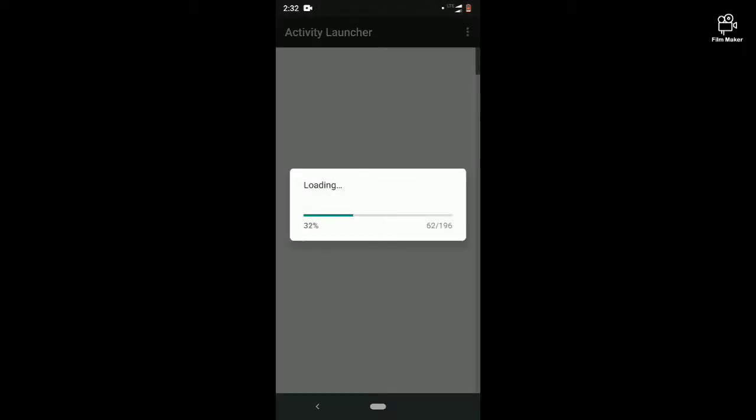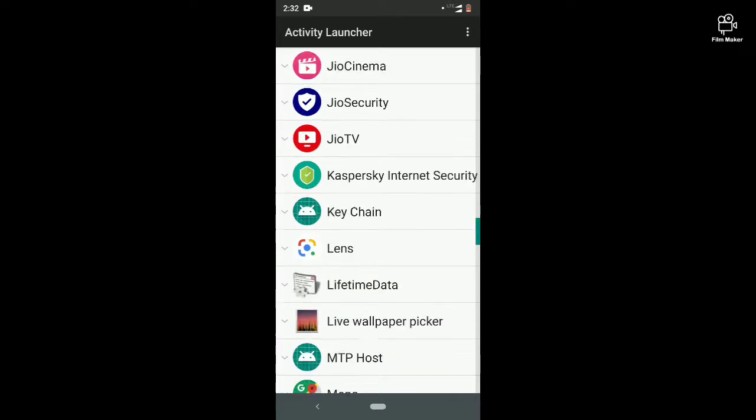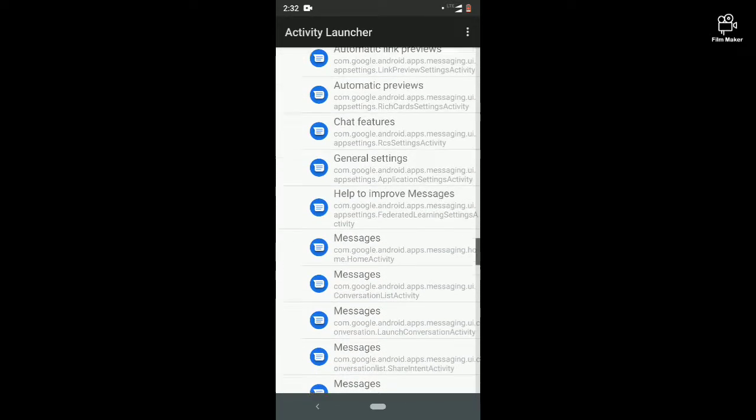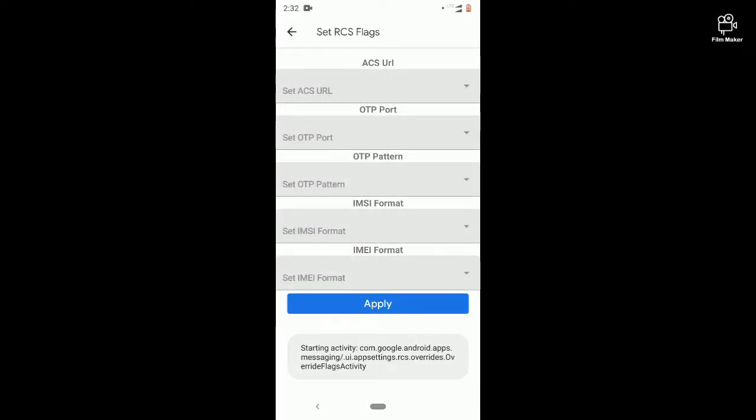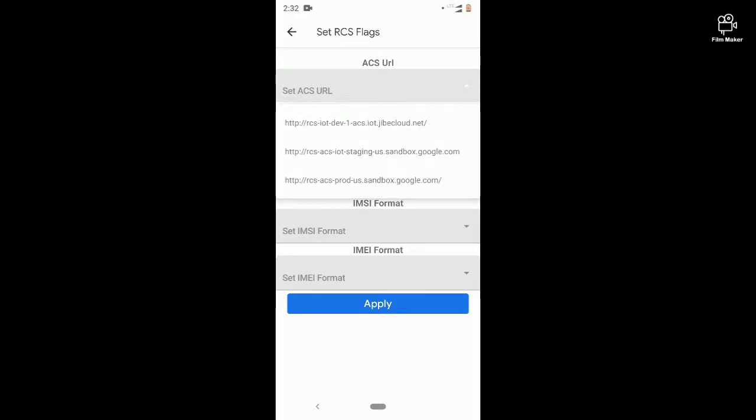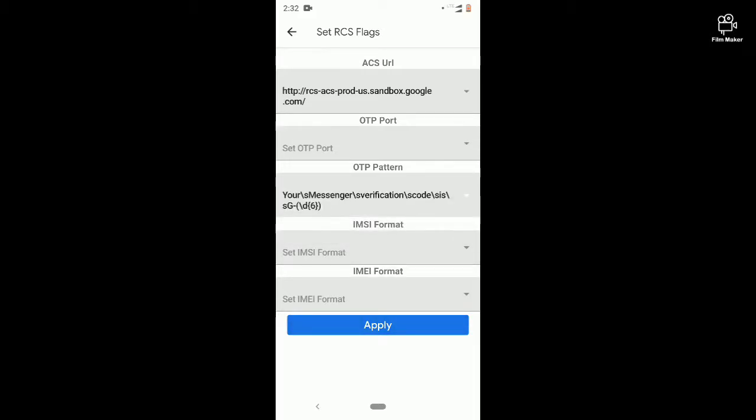Now go to Activity Launcher. It will be loading. As it is loaded, you have to go to Messages. It should be under M here, you can see, and you have to search for RCS Set RCS like this one. Here you can see you have to just hit it, and it will come to this screen. You have to set the ACS URL to rcs acs prod us sandbox, and set the OTP pattern. This would be the only available option, and you have to hit apply.